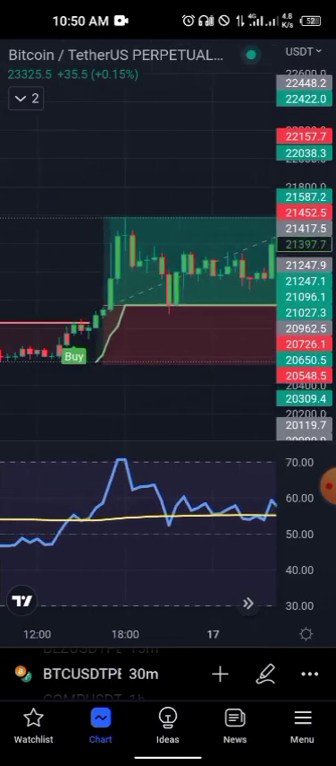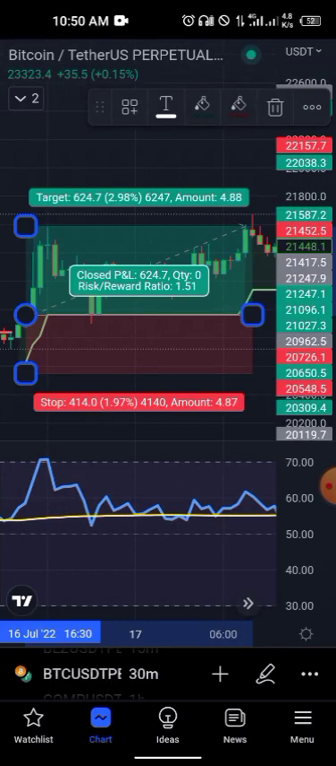And that is a win. 2.98. We closed our trade with a win. So we find out that we lost 3 times. We lost only 3 times, and we won 7 times. So that is a very good profitable trading skill.